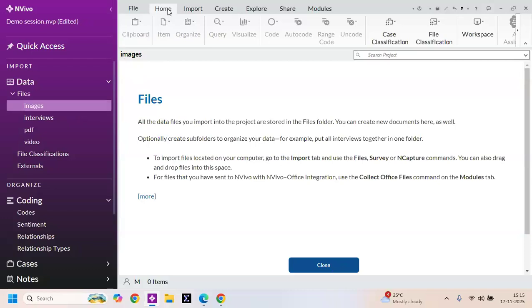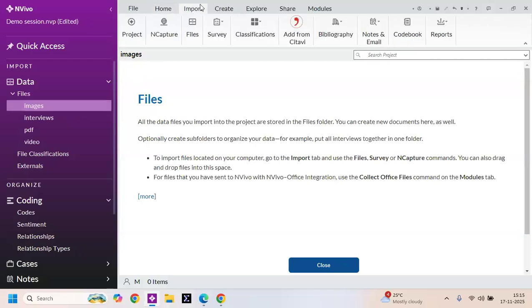And in the home page you can see the import option, and under the import option you can see project, in capture, file, survey, all types of options. So let me explain all. First, under the import option you can get the option called project.